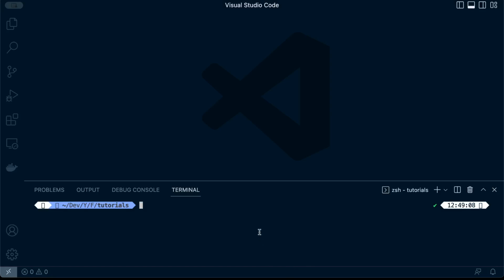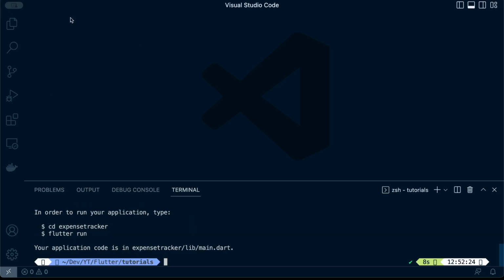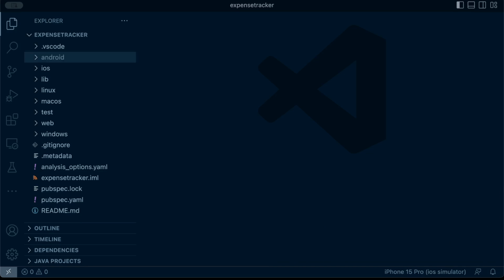So we'll start by creating a new Flutter application for our tutorial, and we'll call it expense tracker. So we'll run the command flutter create expense tracker. Let's navigate to our Flutter application. There we have it.